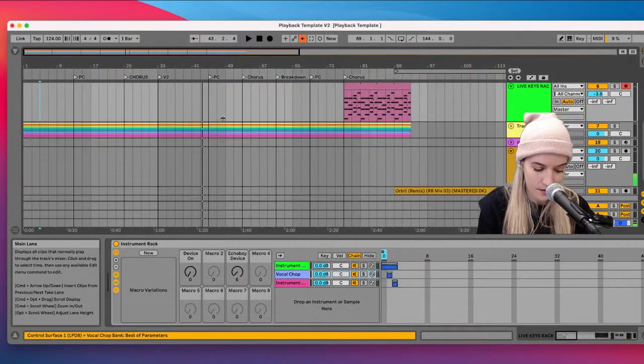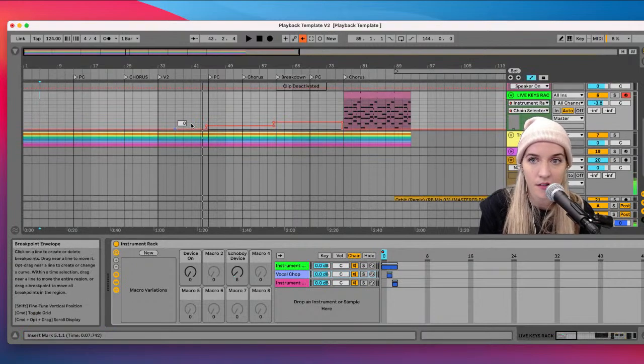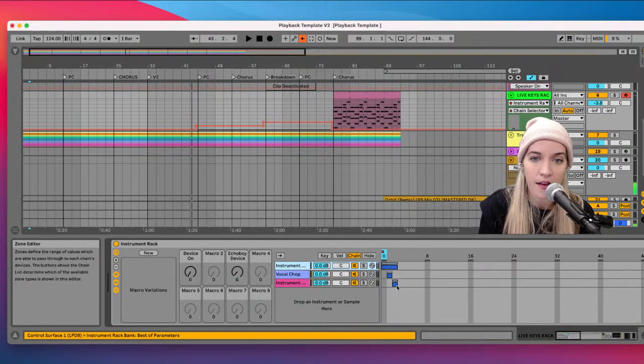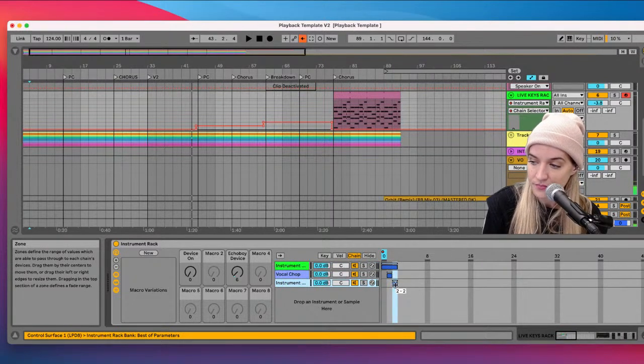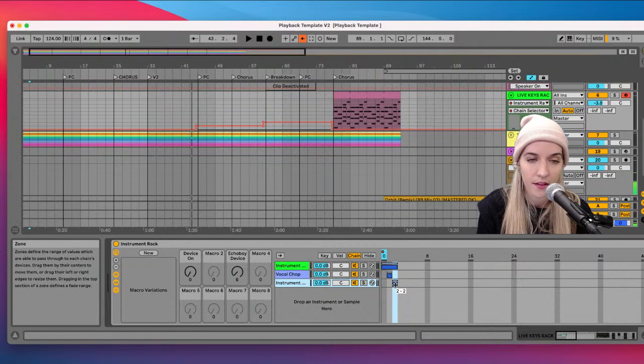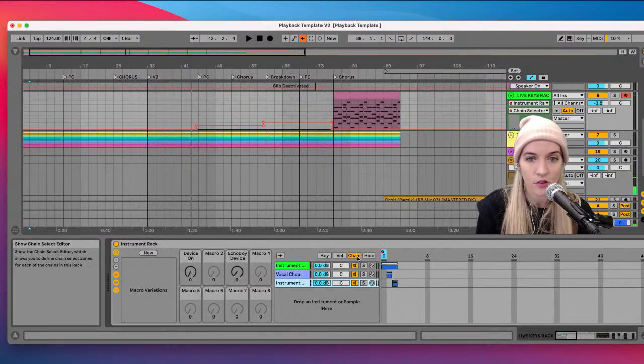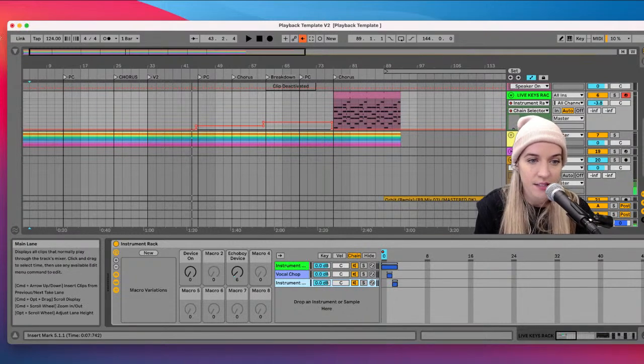So when I'm here in the chain selector, this is 0, so my piano is on. This is 1, so my piano and my vocal chops are on. And this is 2, so my piano and my violin are on. So hopefully that's what you meant. I know it looks a little complicated, but that's what it is.